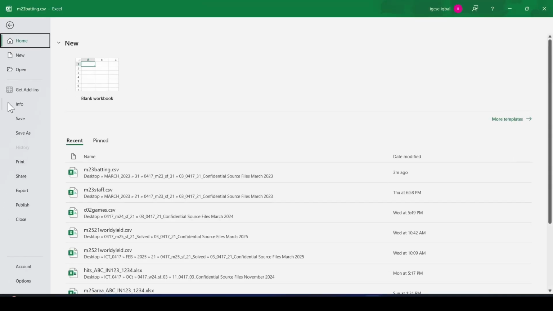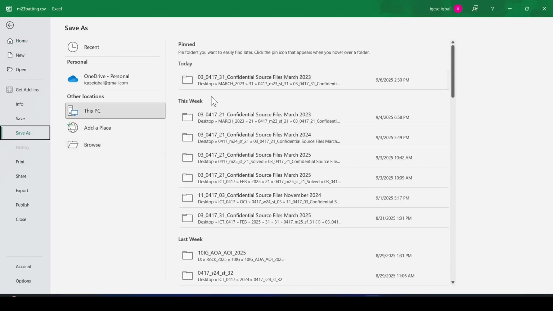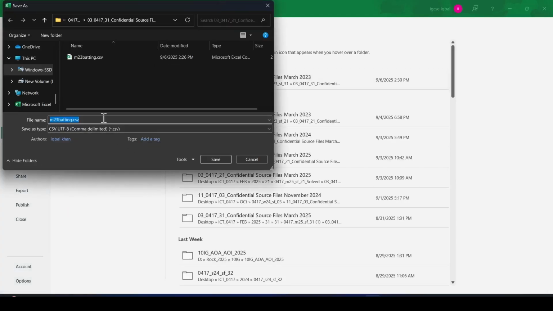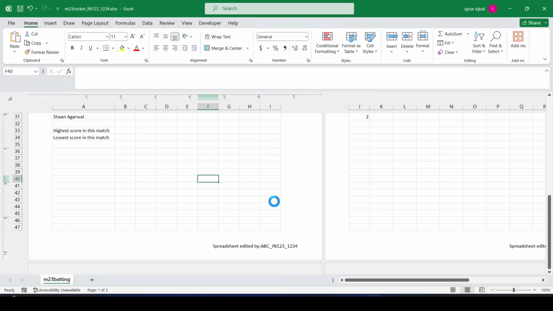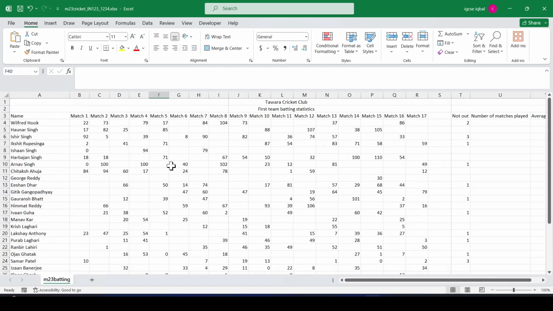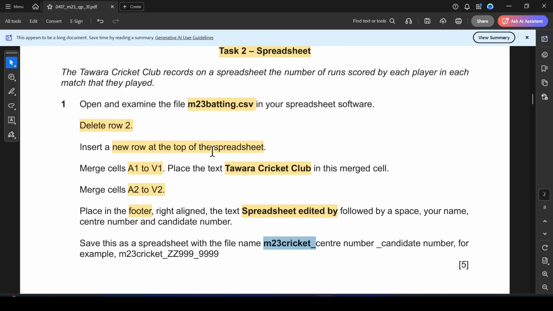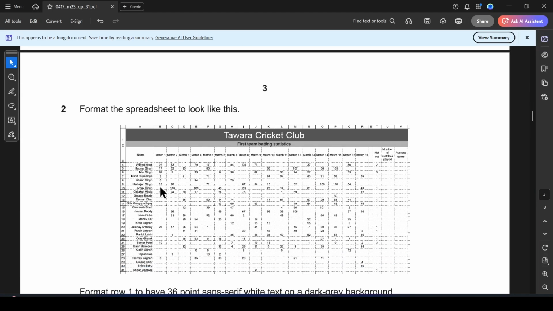Next, save the spreadsheet as M23 cricket underscore centre number and candidate number. So file, save as, here in your support file folder, M23 cricket. They are asking us for the centre number and the candidate number. Centre number 123, candidate number is 1234. Save as a spreadsheet software file. Save. Done. Go back to normal view. Now let's go to the next question.